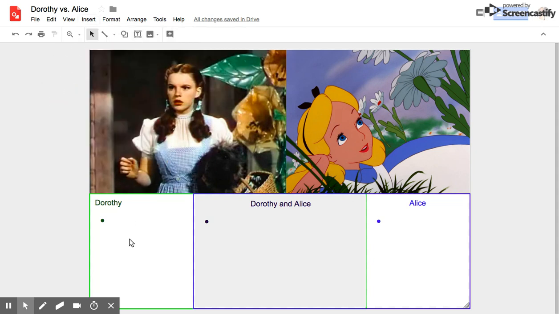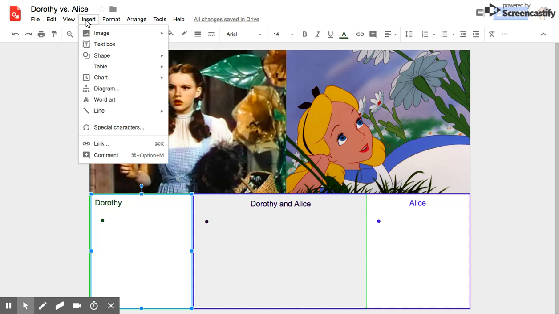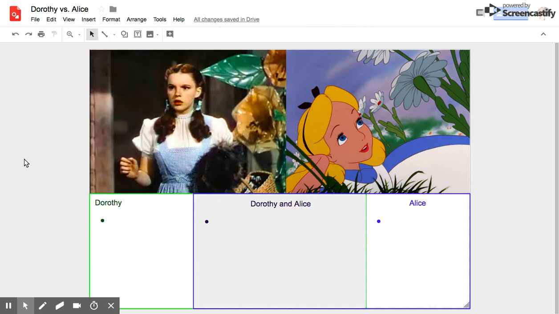If you wanted to insert the text boxes, again, you would insert your text box. So that was how you would create a Google drawing if you choose to do the extension activity. So let's go ahead and focus in on some things about Dorothy.